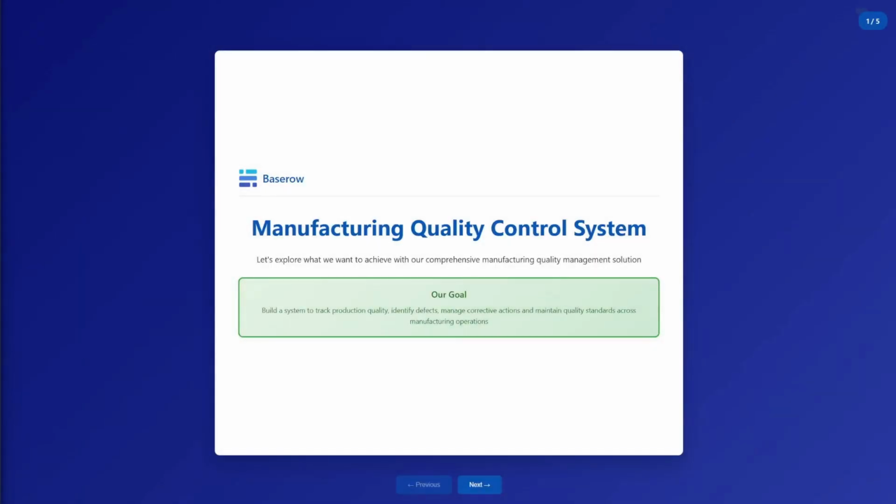Welcome to this tutorial, where I'll show you how to build a comprehensive manufacturing quality control database in Baserow. Let's start by exploring what we want to achieve. I need to build a quality management system with these key requirements.